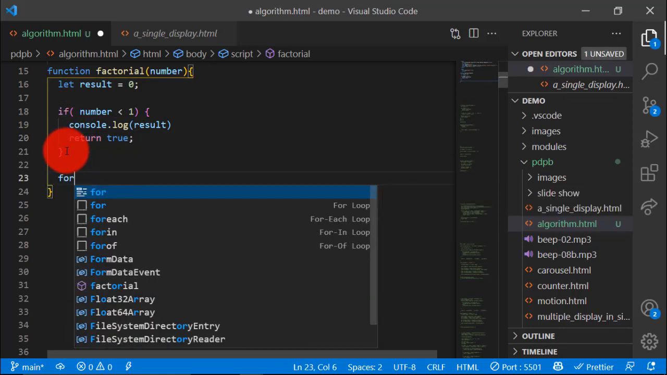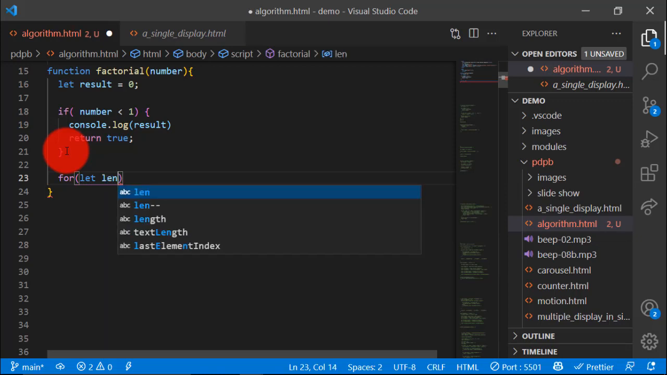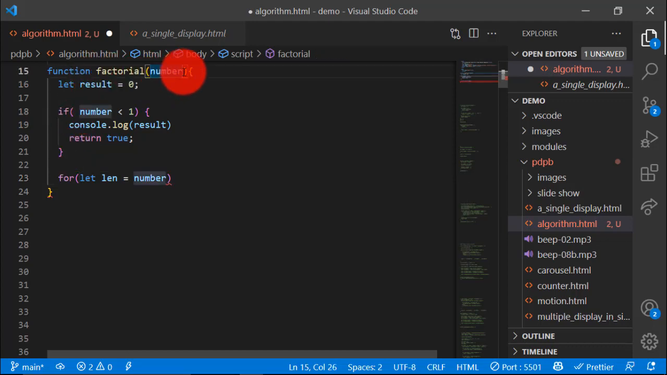Okay, after that, let's now deal with for loop, the iteration. Let's just do let len, the length of the operation, right? Let's say it is equals to number. What do we mean by that? If the number given to us here is 5, right? So the length of our operation, we are now setting it to be the number itself.